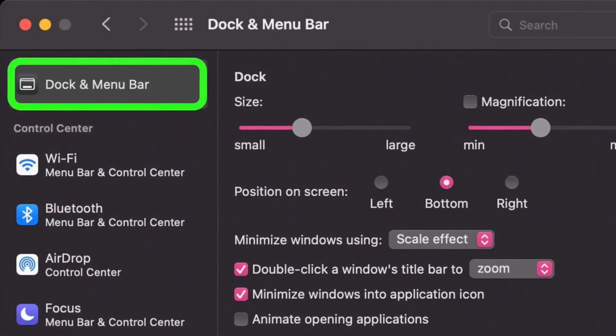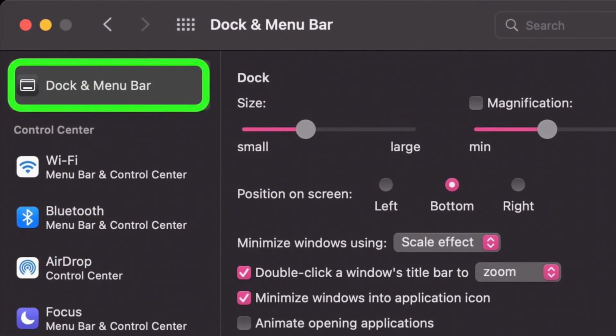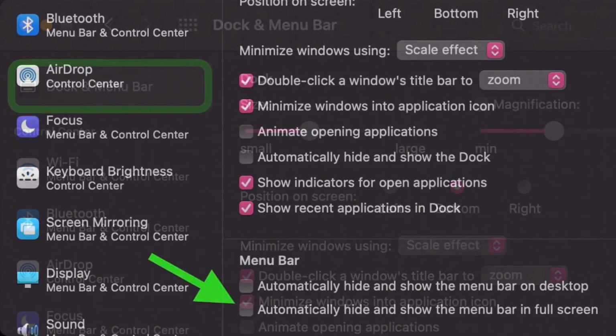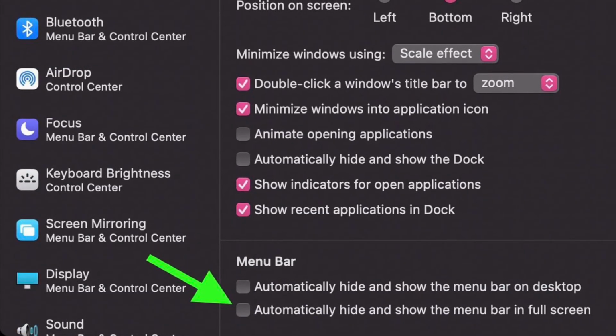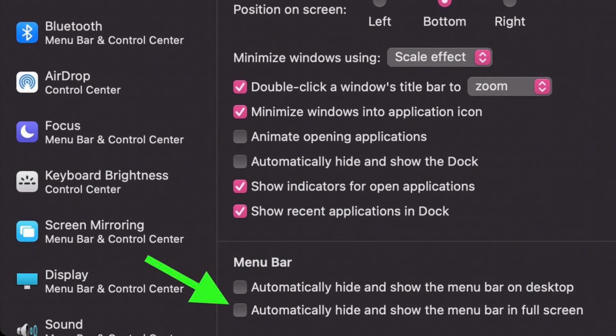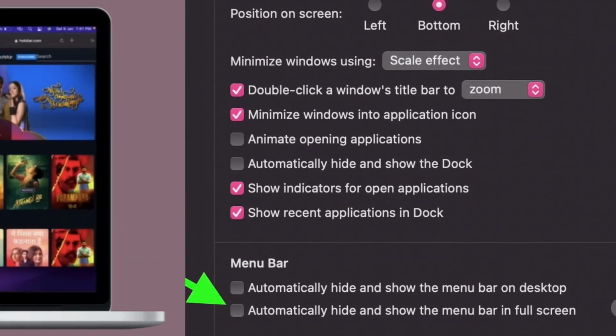After that, make sure that the Dock and Menu Bar is selected in the sidebar, and under Menu Bar, uncheck the box next to Automatically hide and show the menu bar in full screen. That's all there is to it.